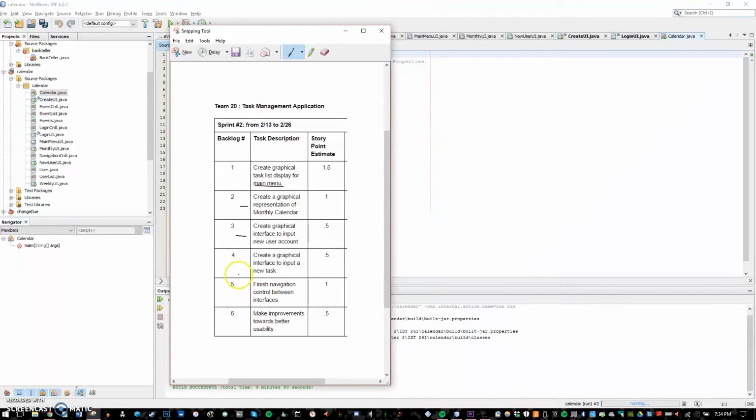Now the next thing you'll see on our sprint goal list, excuse me, is to create a graphical interface to input a new task. This is essential to the workflow of our application and just the general purpose of the application. We want users to be able to add in their own task to the application, and we needed to build an interface that allowed users to do that in a simple way. So we spent some time actually designing that interface and implementing it into the navigation of the actual application. Next was finishing this navigation control between interfaces.